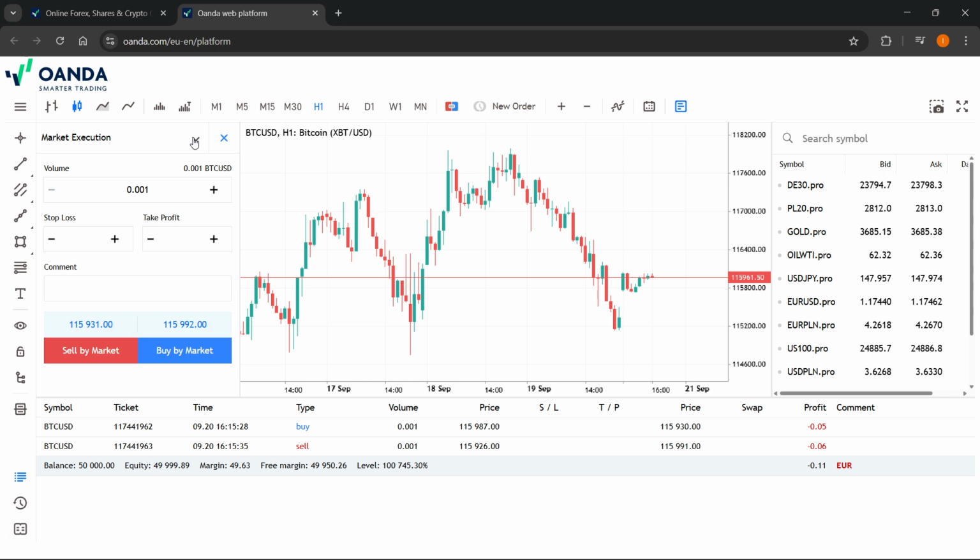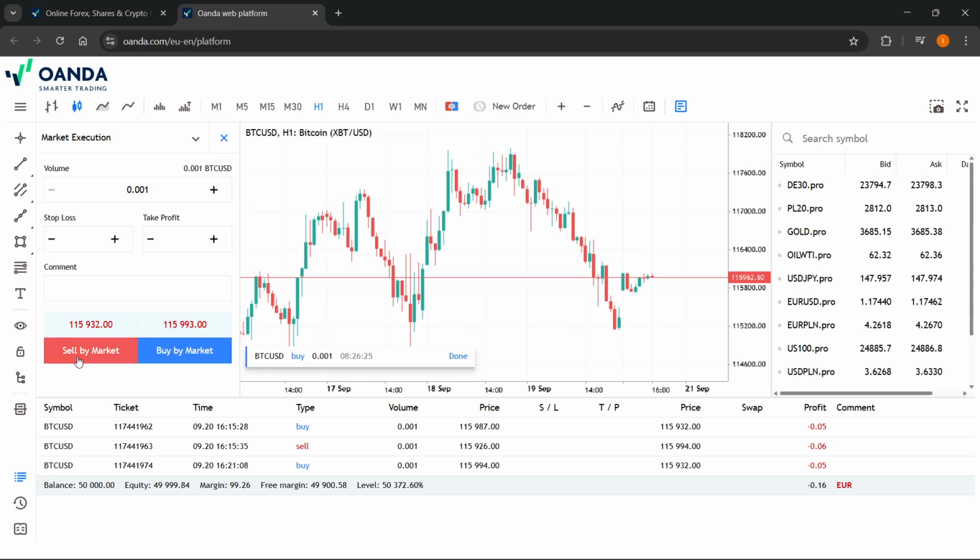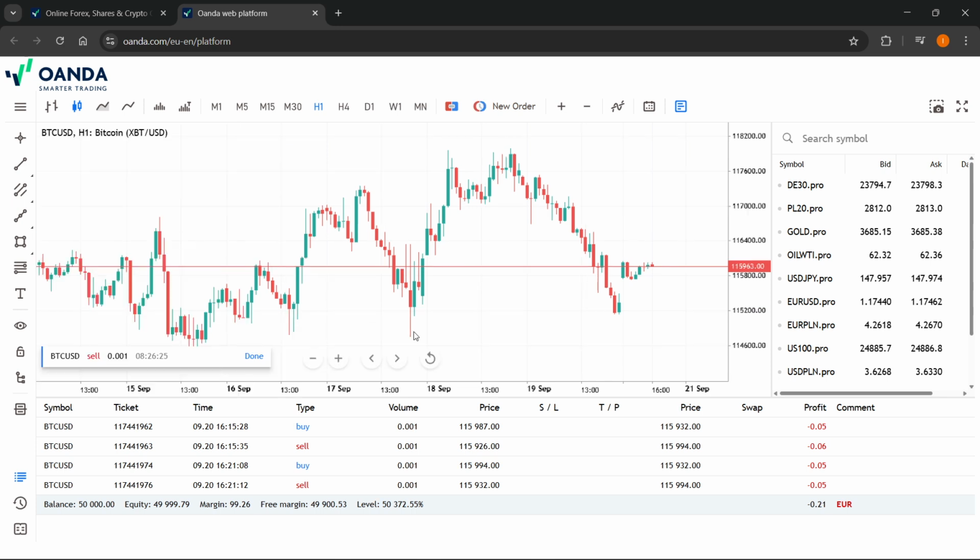And then here you can go ahead and select the type of order you would like to create. Here you can go ahead and type in the volume, the stop loss and take profit if you want that, and the comment for yourself in case you want a comment next to this trade as well. And then you can go ahead and click on buy, and you've successfully bought Bitcoin, and you can go ahead and click on sell, and you've successfully sold some Bitcoin.